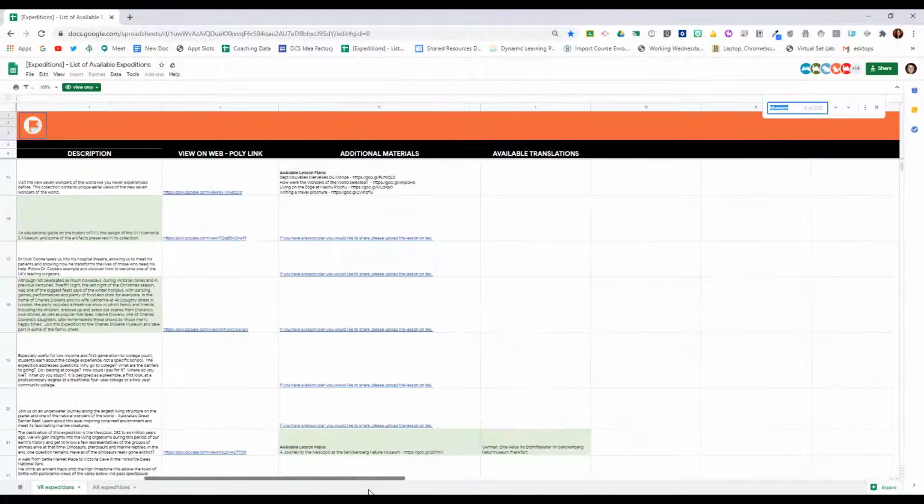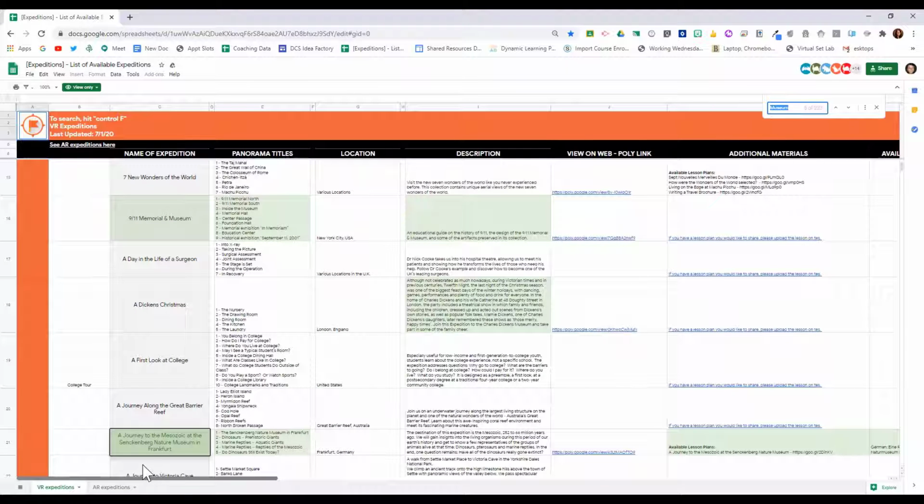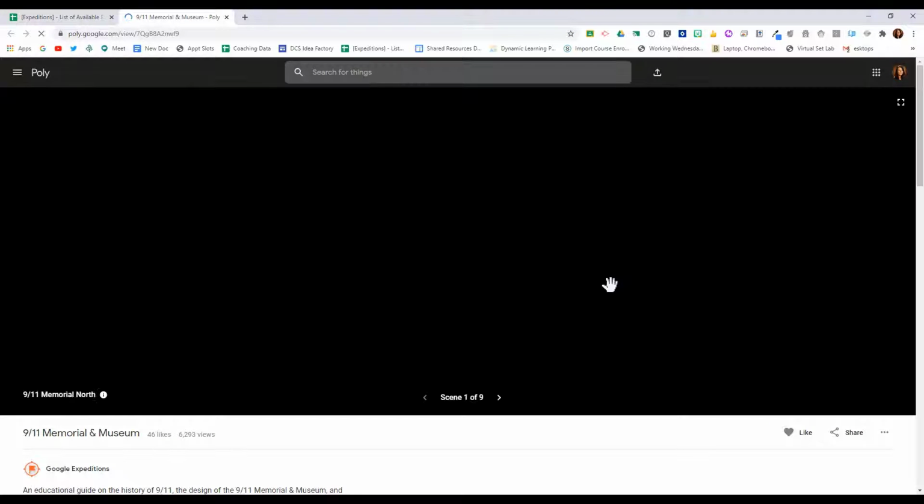Another cool thing in this spreadsheet is if I scroll over, there's a column called View on Web with the polylink. Any of these mean I don't need virtual reality goggles or an app to access the expedition. I can click right on that polylink and I can view the tour in 360.